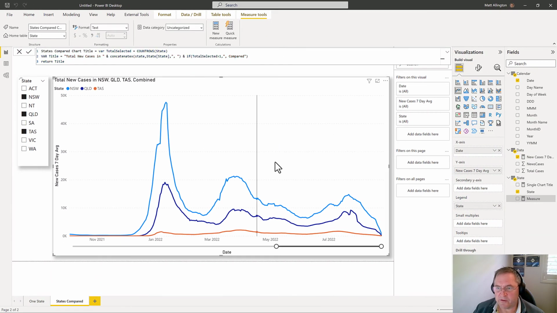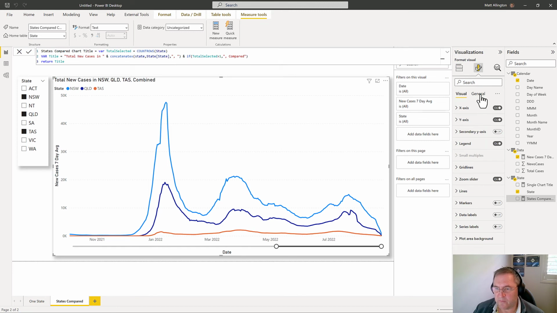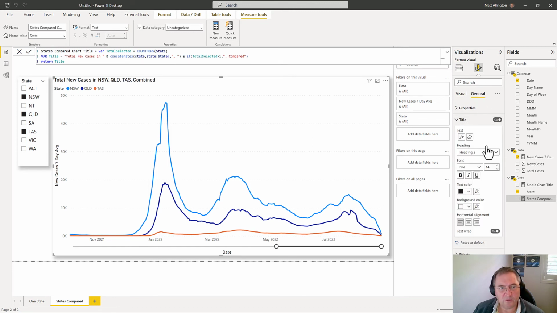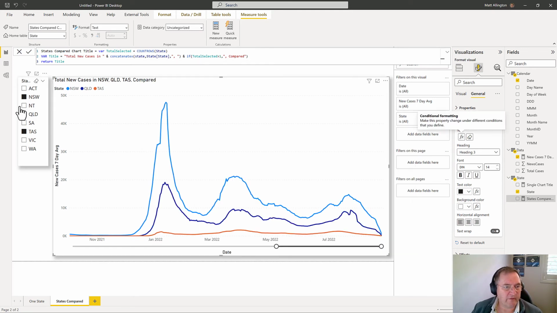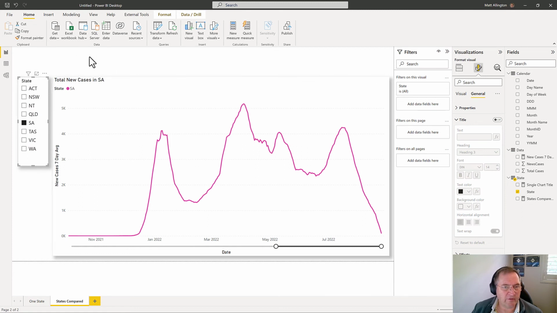And of course I need to come and change my title here so that it uses the correct measure. So come into here and I'll select the new measure. Okay, so that's the second chart. I will come back and put some headers on these pages later on, but this is the second chart that allows me to overlay any two states worth of data.